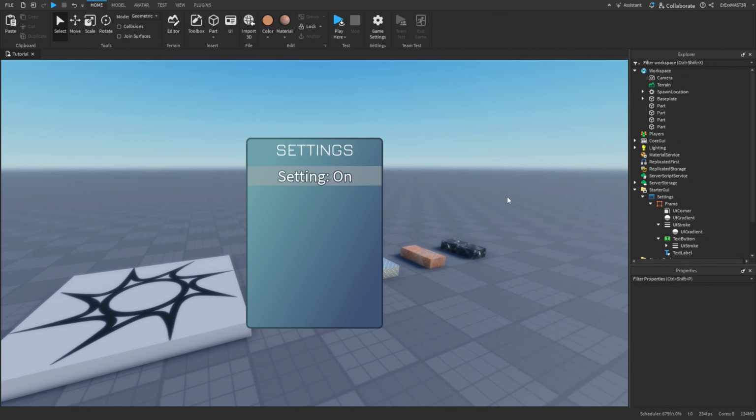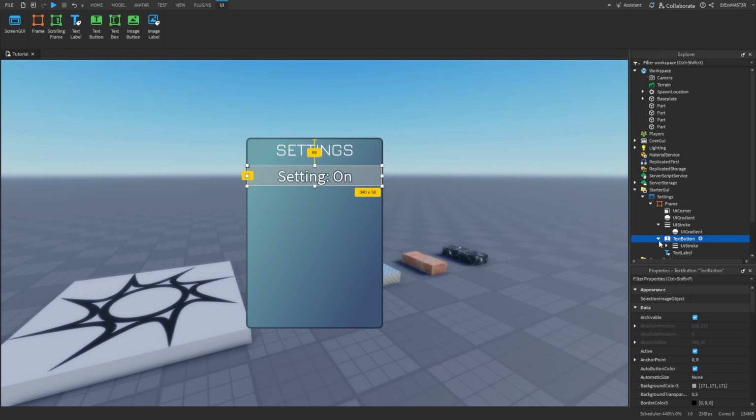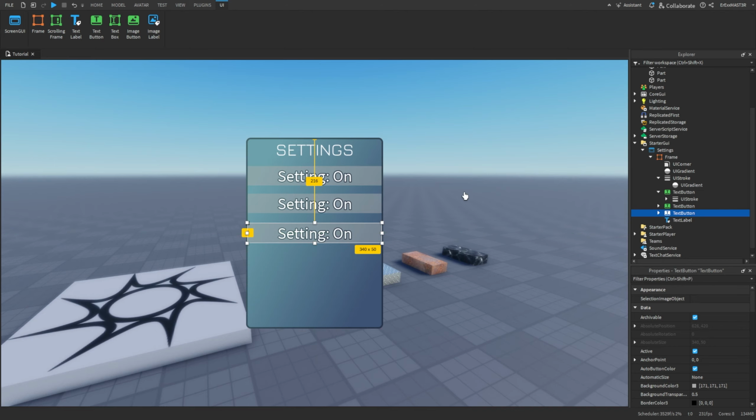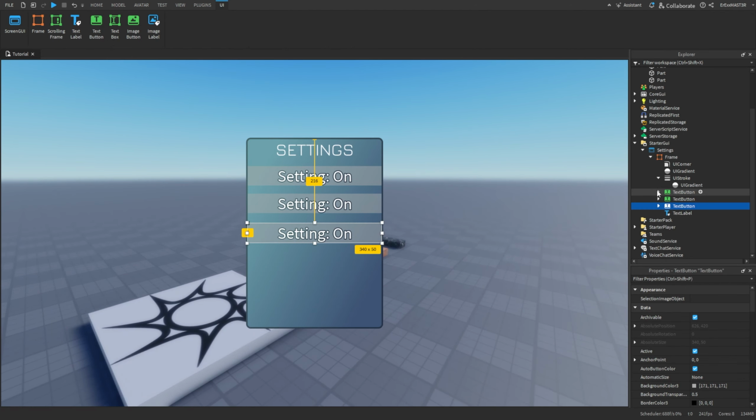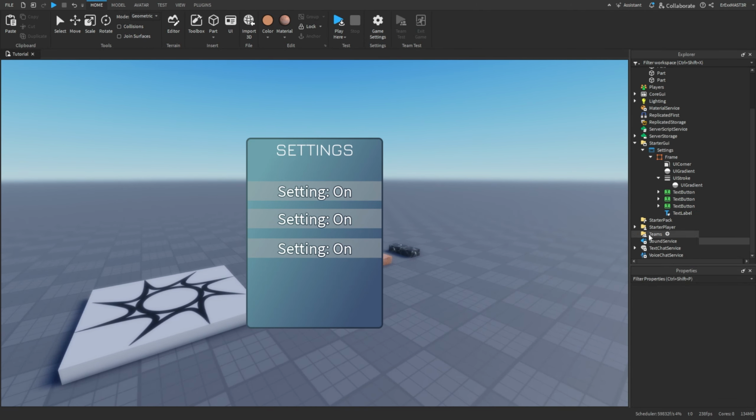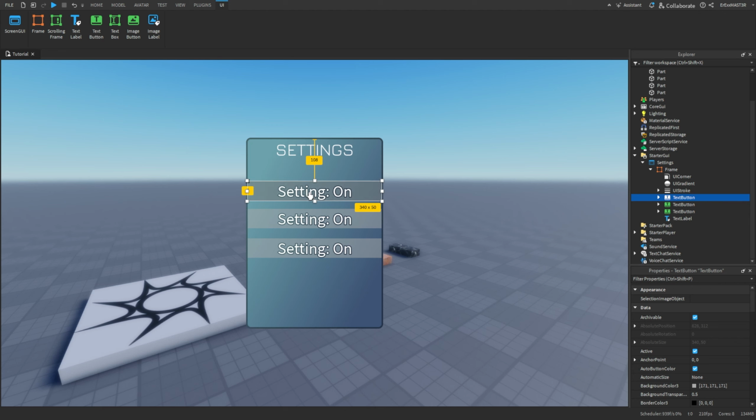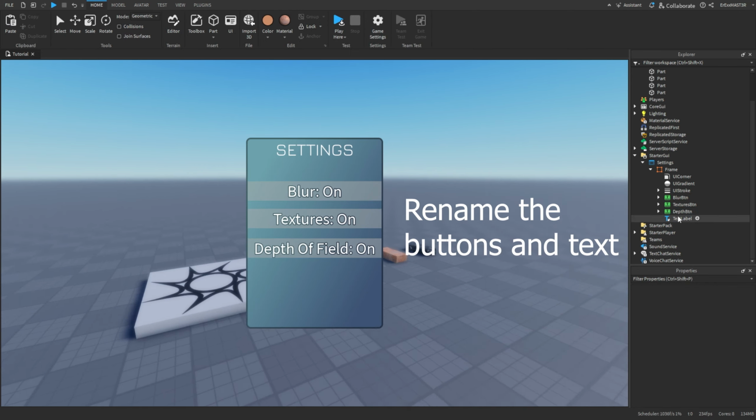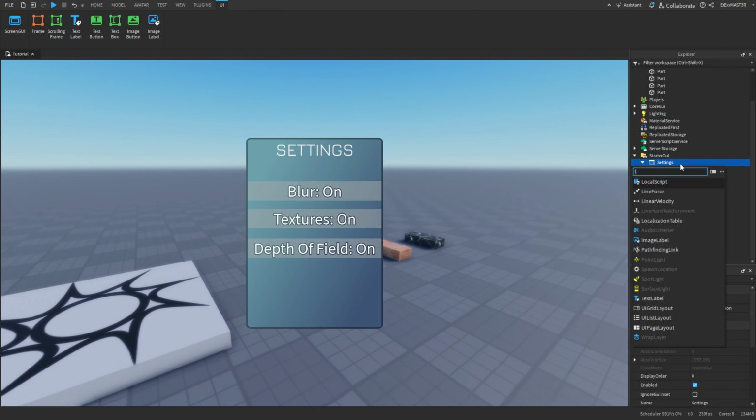Okay, so this is how I want my text button to look, and then we can duplicate it a few times. Okay, so then we have something like this. You can add even more of these if you want, and I will show you how to customize it. And then for each one, we'll put like blur, and we'll rename this to blur button. Okay, and then insert a local script.